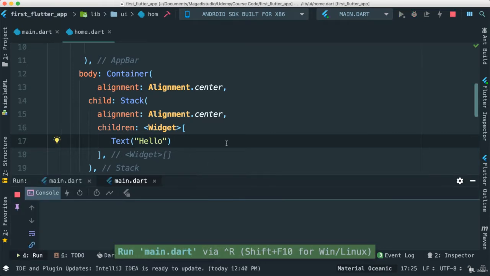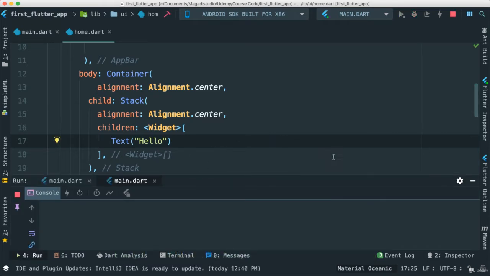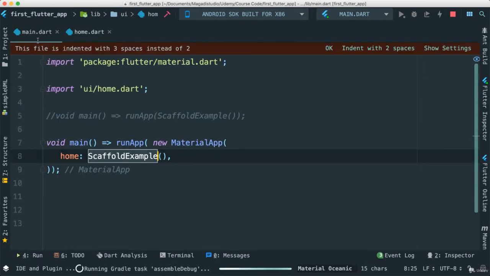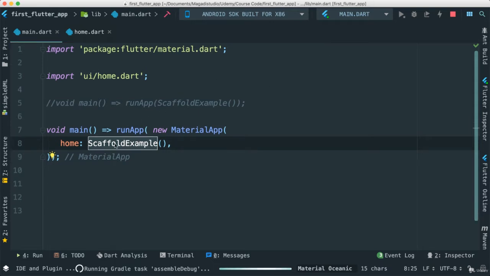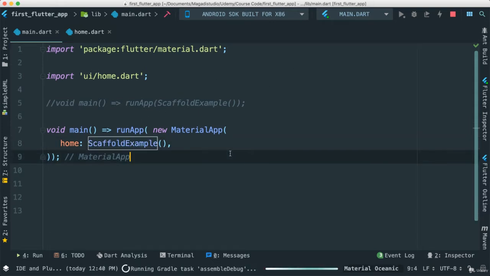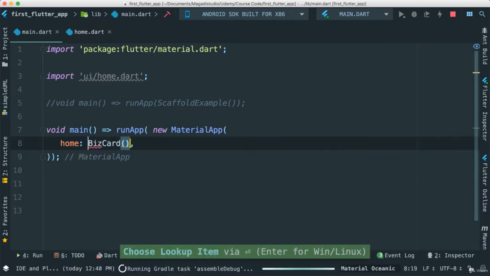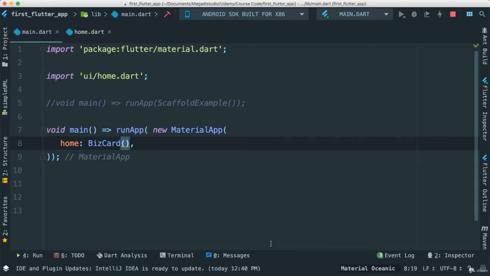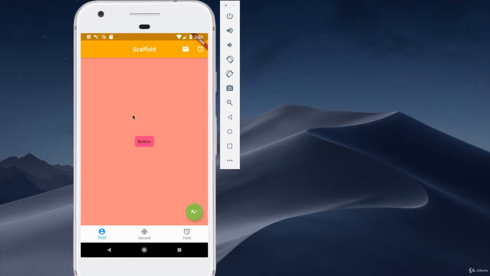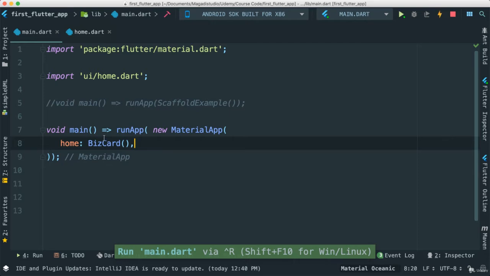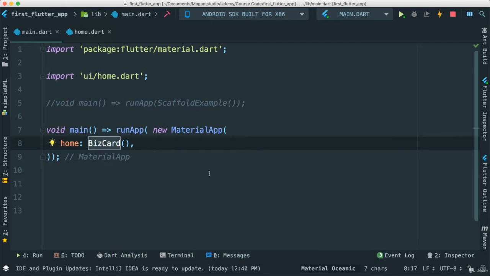So we can run. And notice that if we run this, we are going to get what we had before. In fact, because as you see, this BizCard, we're not calling in our main. If you notice here, our main is still calling the scaffold example. So let's go ahead and say BizCard. There we go, like that. I'm going to save this. While this is still running, it's probably going to pick up what we had previously. No problem, we'll have to rerun again probably. Yes, as we predicted, this is not what we want. Let's just run it again so that it installs and picks up the BizCard instead of what we had previously.